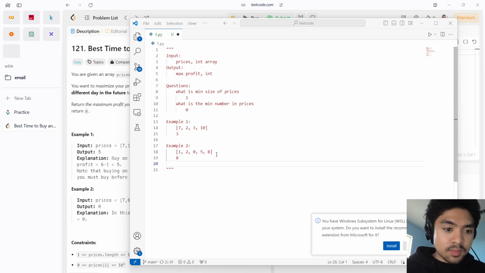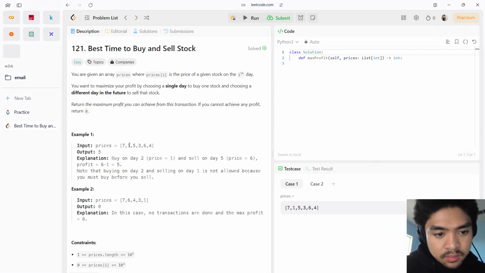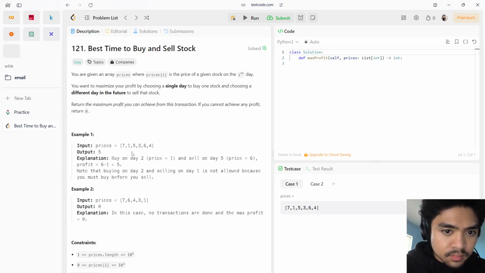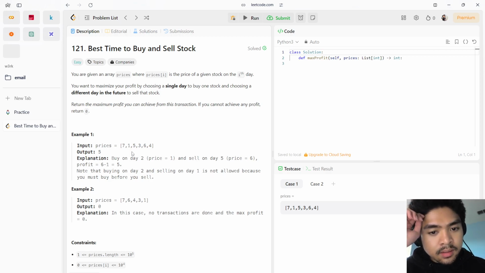So I feel like I do understand this problem, but let me just look here. Okay. So 5, on day 2. Oh, they mean day 1, because it's the 0th day. Well, whatever. So buy at 1 and sell where price is 6. Okay.